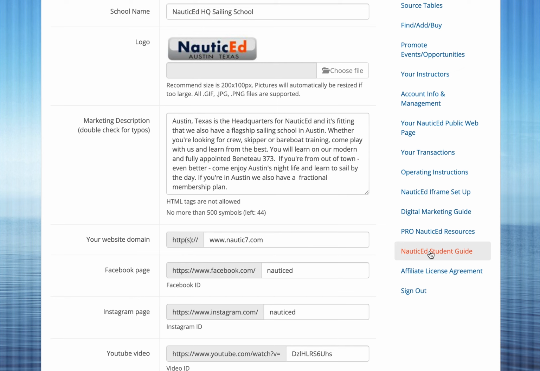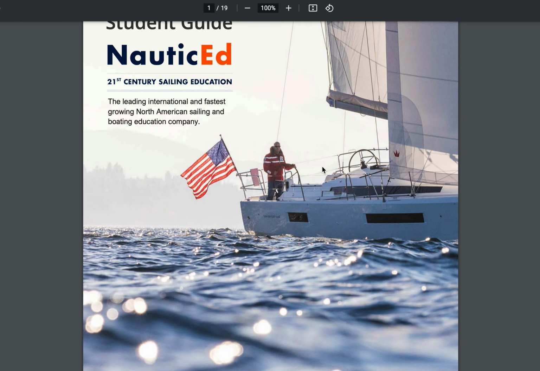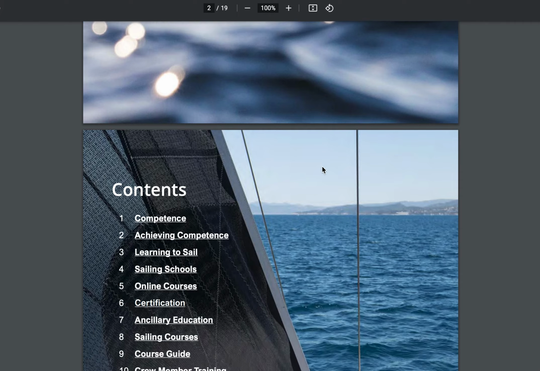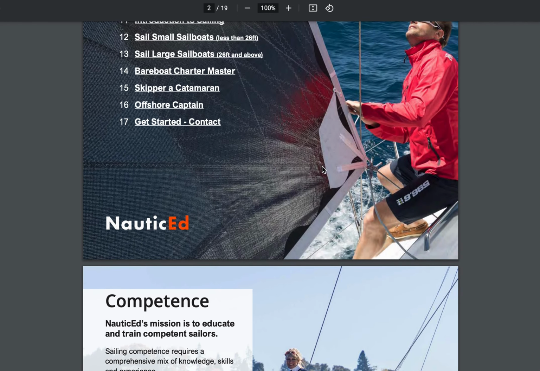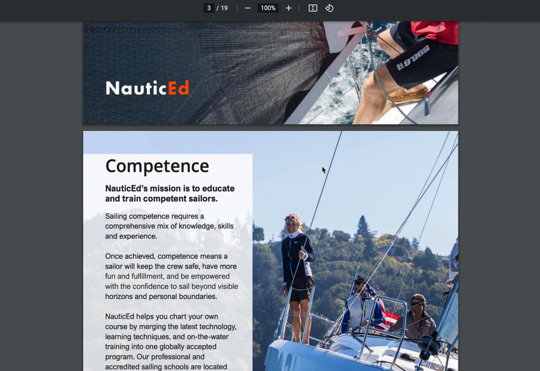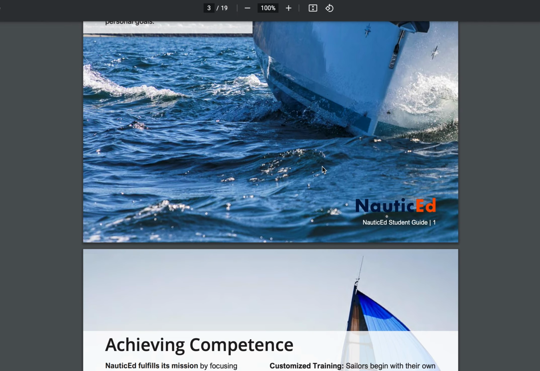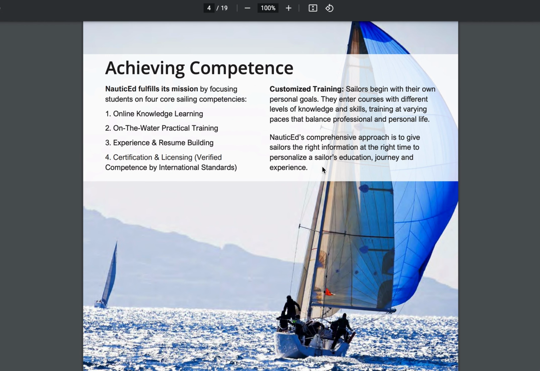The NauticEd student guide, this is just a ridiculously amazing guide that you can use to send out to students, and I'll just click on it. It's a PDF, and you should be just taking maximum advantage of this. So anytime you want to send somebody a PDF or even just a link to a PDF, it shows them what NauticEd is all about and why we are absolutely just the most amazing sailing education company in the world.